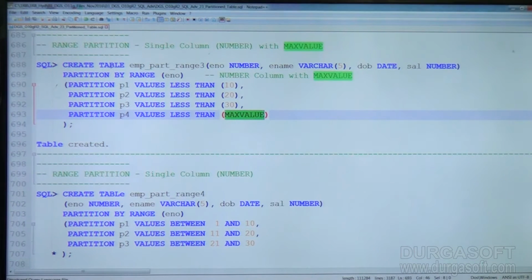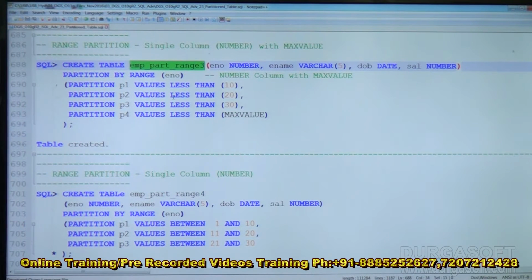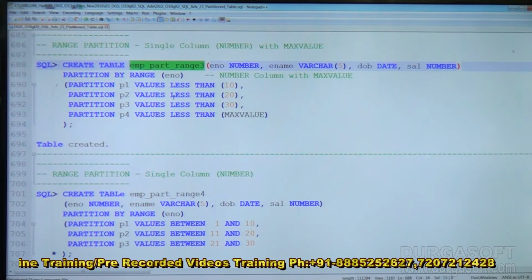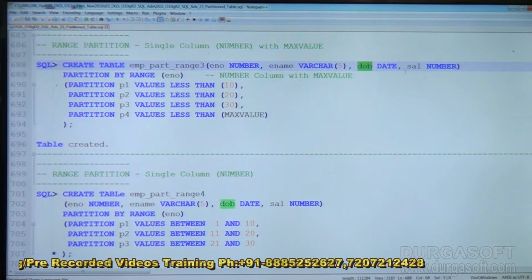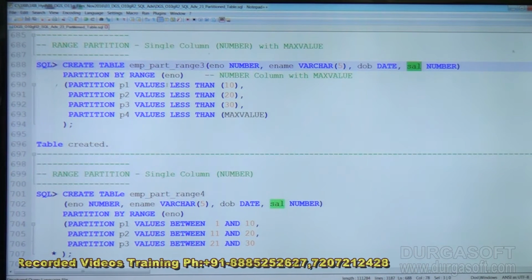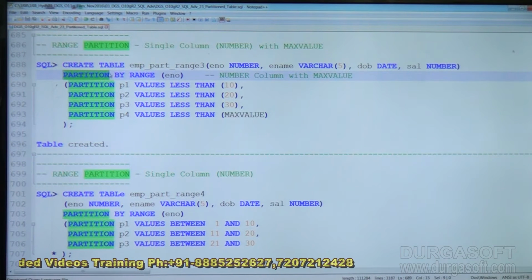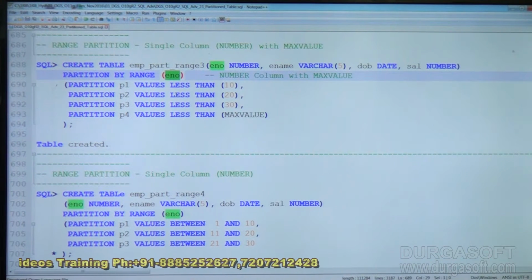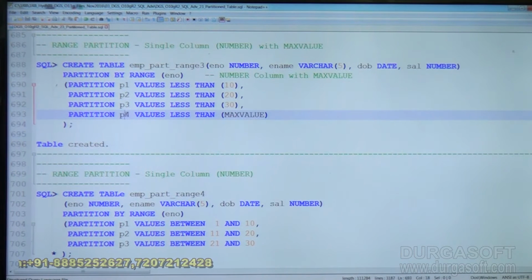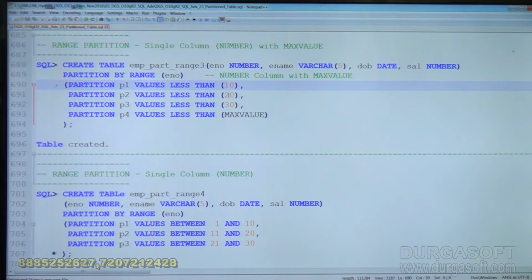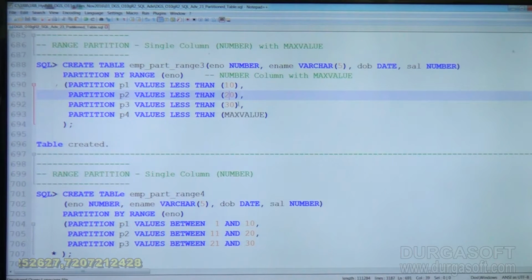Let us see here, create table EMP part range 3. We have 4 columns: employee number, employee name, date of birth, salary, and then we started the partitioning clause. Partition by range on employee number. Employee number is a number column, the data type is number. Partition P1, P2, P3, P4. The first one is values less than 10, second one less than 20, third one less than 30, and the last one is max value. The max value must be present within the parenthesis.